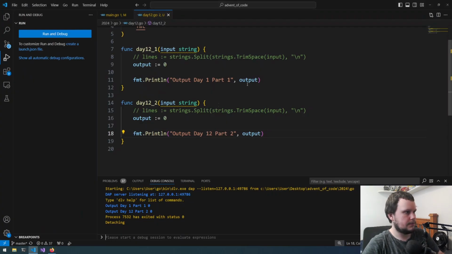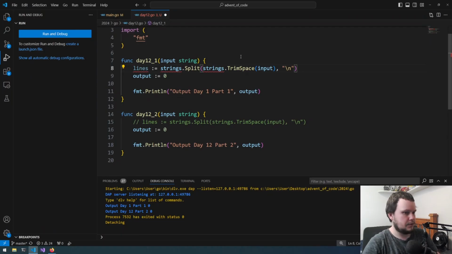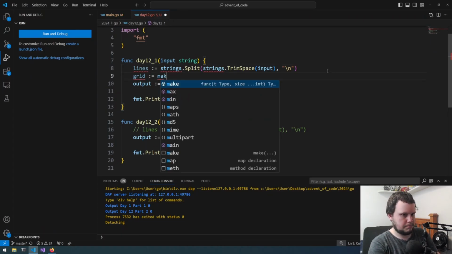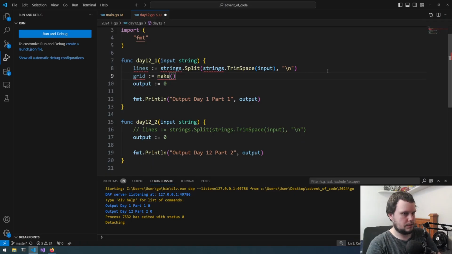So let's get started. Of course we're going to need a grid, and what we'll do is grid is equal to make, this is square, rows, rune. And then in here we put lines 0, which is a row.